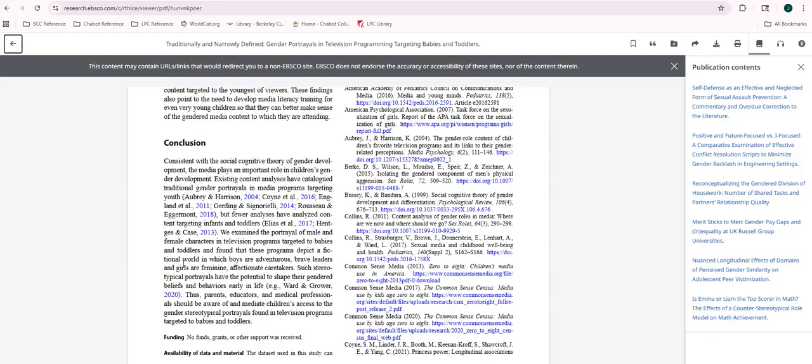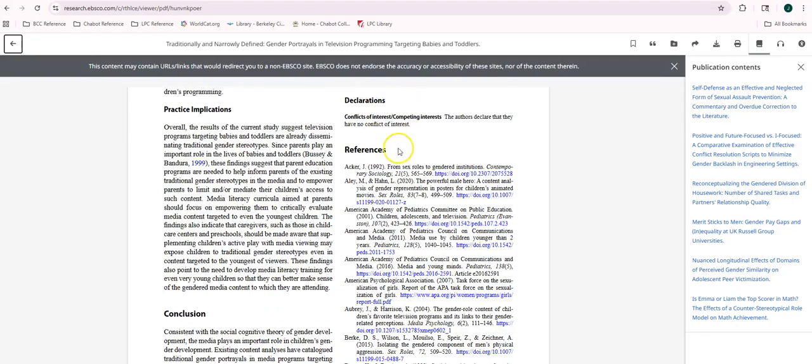Below that is the conclusion. This conclusion will again summarize the researchers' goals and their findings. And the last section is the references section. This is where researchers give credit to all other research they have consulted to write their paper.